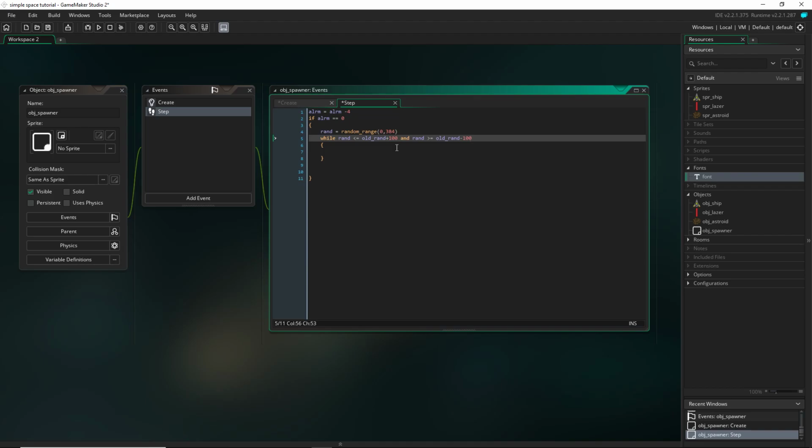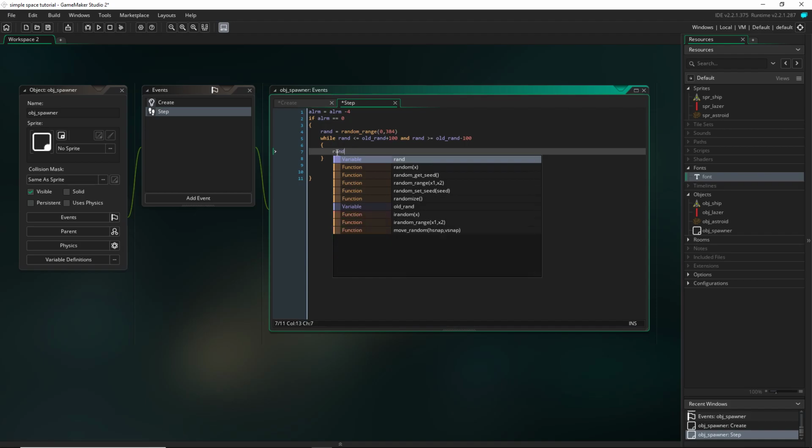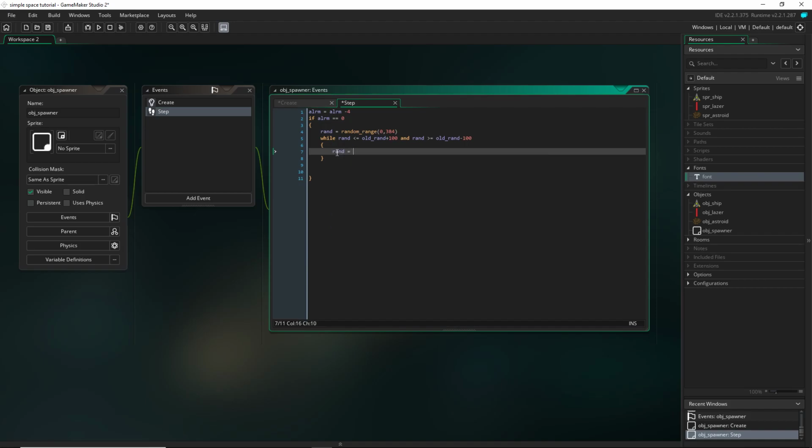So with that, we're going to go into this while loop, and I'm going to say rand equals random_range again, and the same values 0, 384. This is checking to see if we're overlapping our asteroids, and if we are, then while we are overlapped, we're going to keep searching for random values, and when it does return a random value that's not overlapping, it'll create the asteroid.